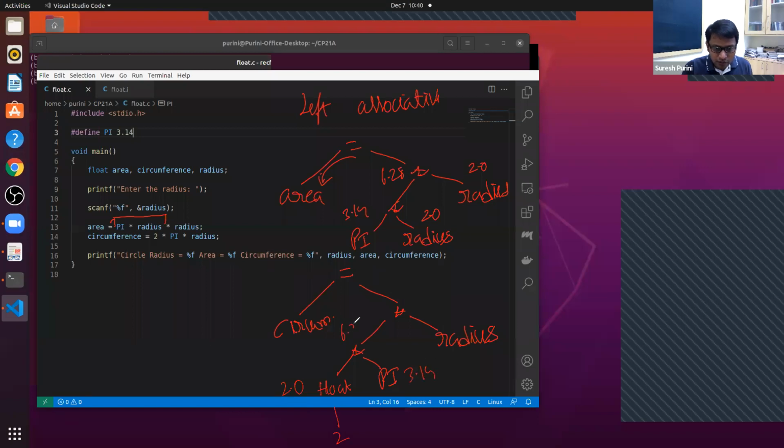Remember, the floating point representation for 2.0 and the integer 2 are very different. Okay, are you with me in this picture? This is what is called typecasting, and this typecasting automatically happens. You don't need to do anything.